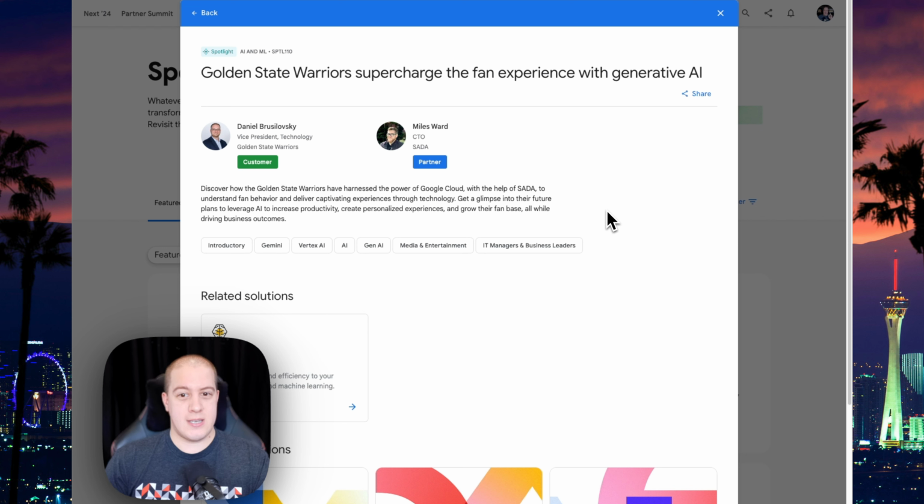Miles is the CTO of SADA, who is possibly one of, if not Google's largest partner with implementing mega solutions with Workspace and Google Cloud, and the Golden State Warriors is one of their clients, and so they're talking about how they're supercharging the fan experience with generative AI. Whether or not this is going to be something interesting to you, I can almost guarantee that this will be an engaging and very entertaining session.